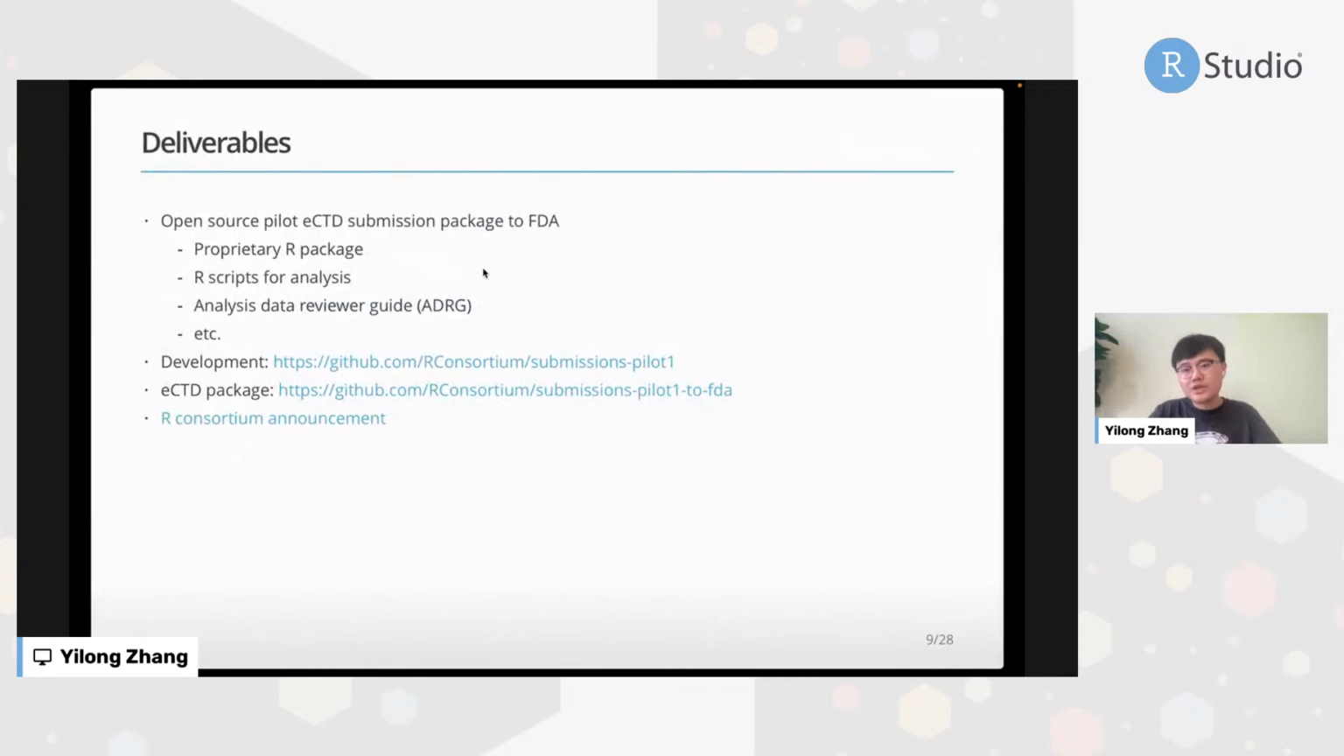So once we completed the first pilot, there were a few deliverables we combined into the eCTD submission package. The first one: we were able to create a pseudo proprietary R package. I call it pseudo because it's also available on GitHub, so you can check what the package looks like. And we also provide R scripts for the analysis.